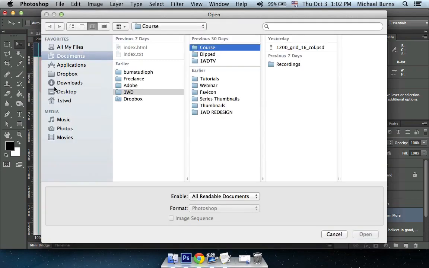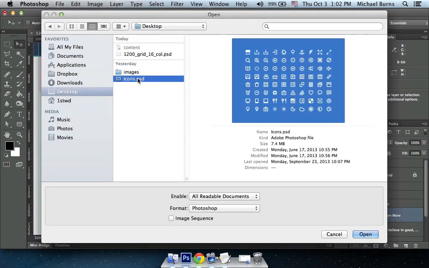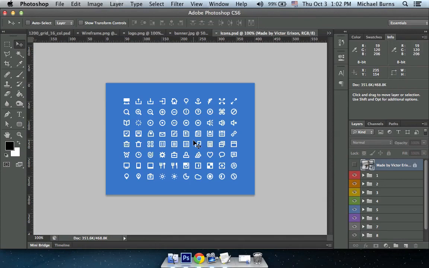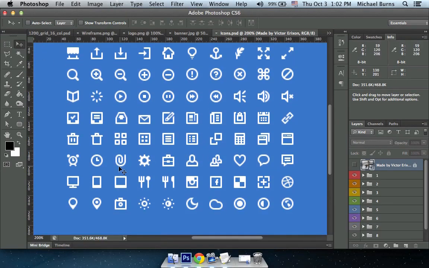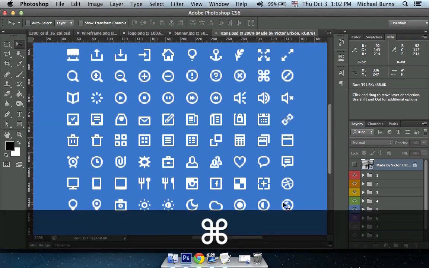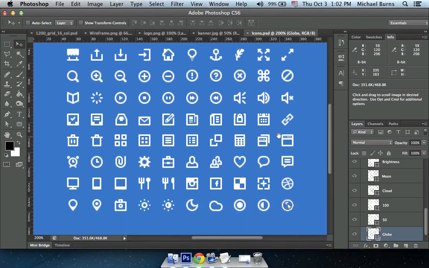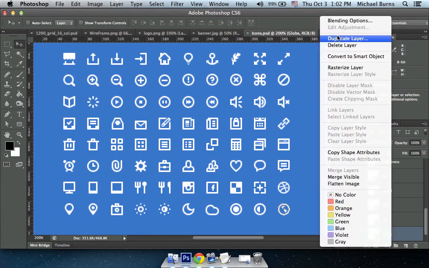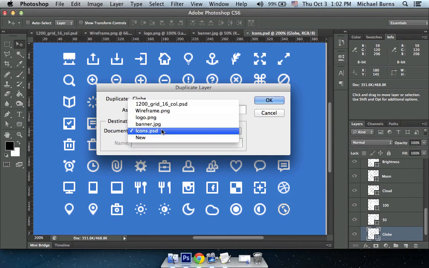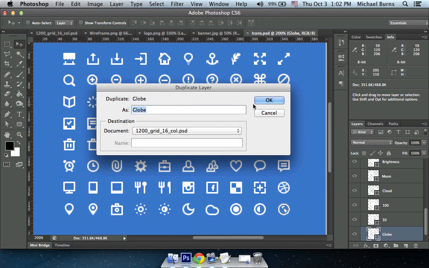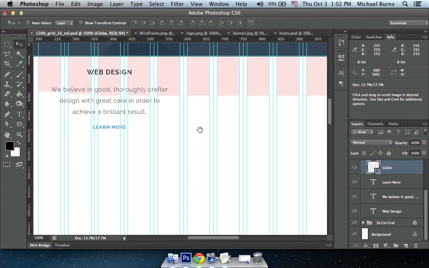Now open up the icon and let's start choosing the right one. Now for web design, let's choose the globe icon. Now credits for the icon go to the user Victor Erickson on Dribbble. So this is his lovely icon set.